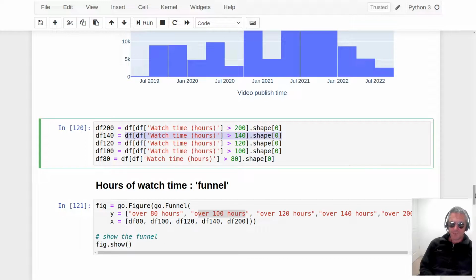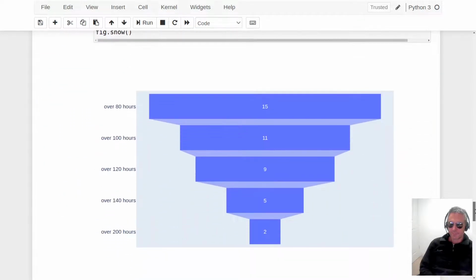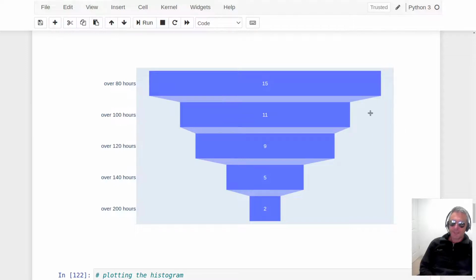If you've not seen a funnel plot before, this is it. So 15 videos with watch time over 80, 11 over 100, 9 over 120, 5 over 140, and then 2 over 200. You can do it up the other way as well, but typically a funnel would be that way up, so you always have the things that have less values at the bottom. 15 videos over 80 hours, 2 videos over 200.